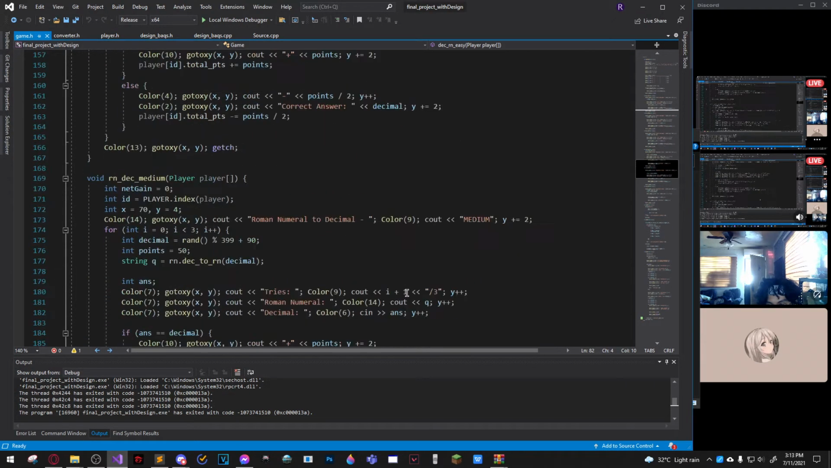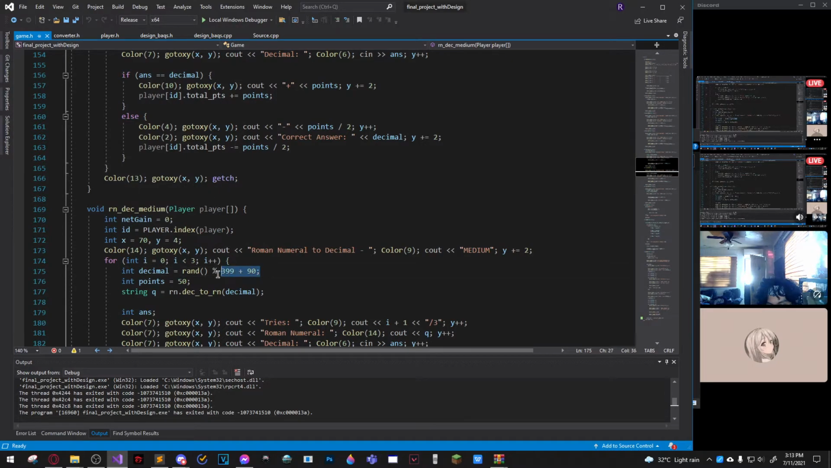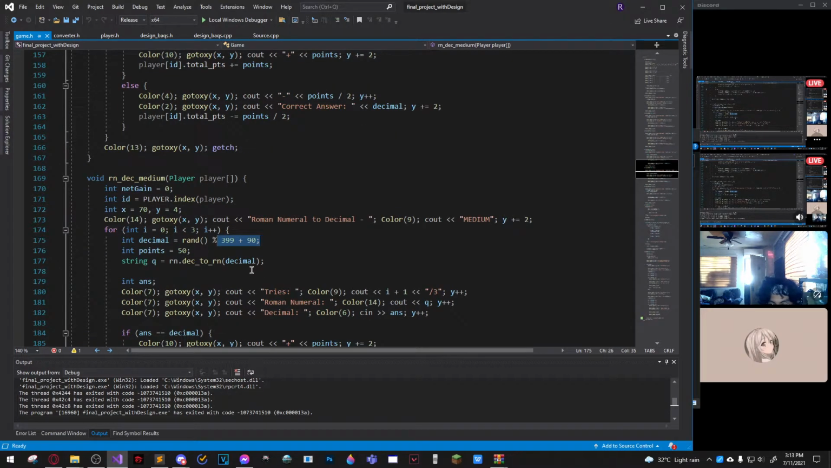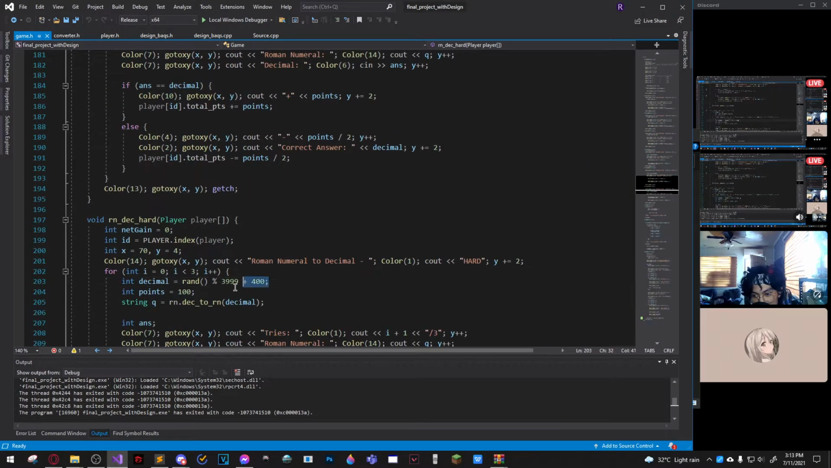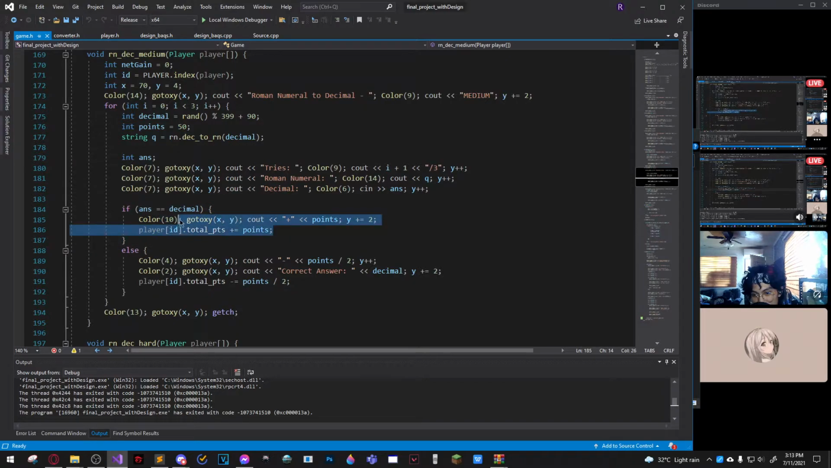And then for the Roman numerals to decimal easy mode, it's basically the same. So you have your random. As you can see here, the range gets bigger and bigger as the difficulty progresses. Oh, sorry, I'm out of frame. And there we go. And then in hard, it's 400 to 4K now. If the answer is correct, then plus points. If not, minus points.